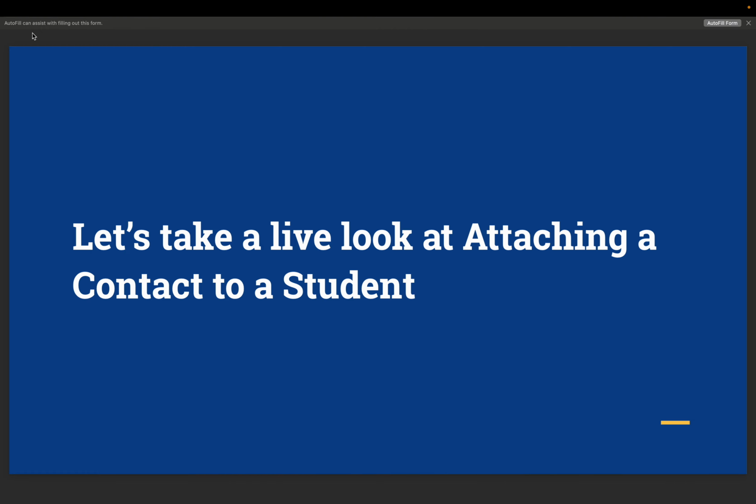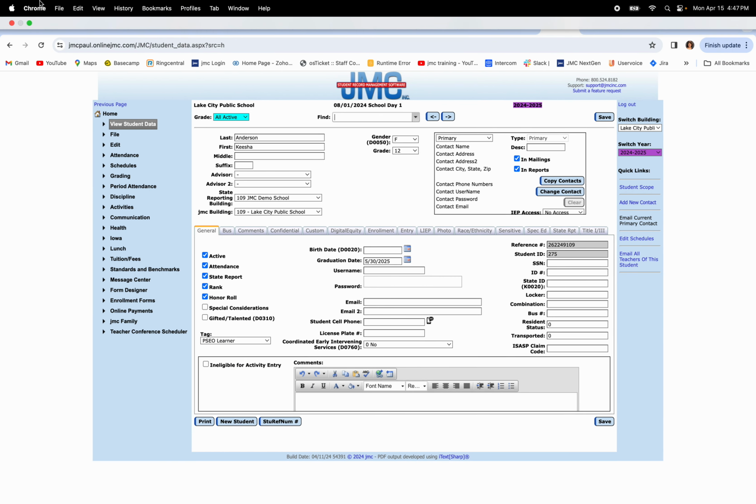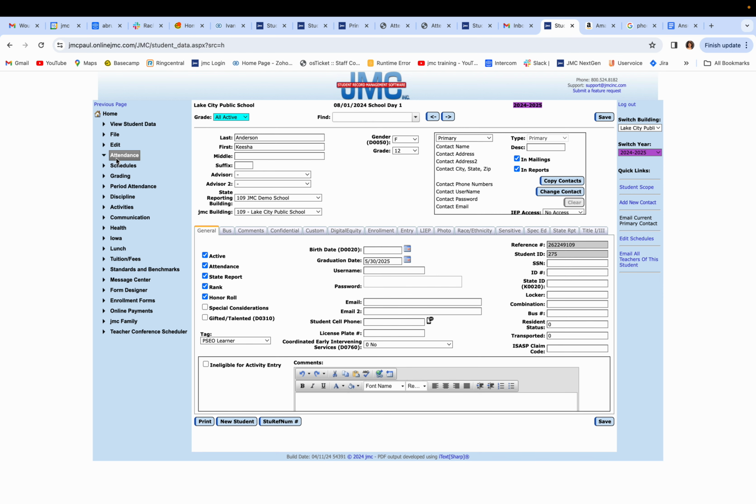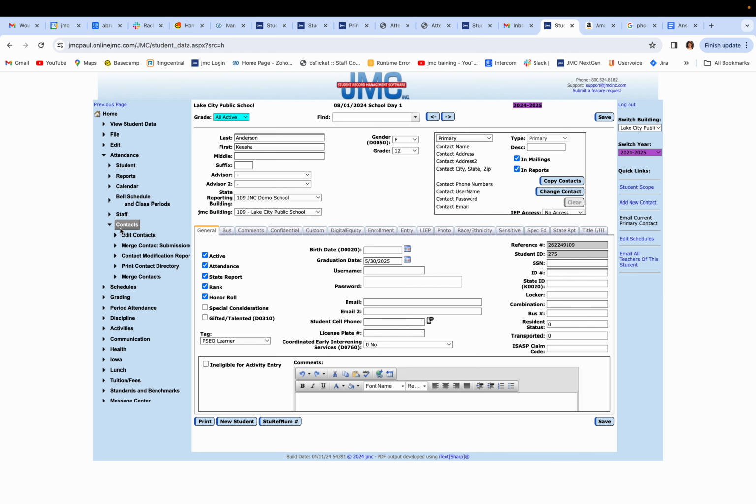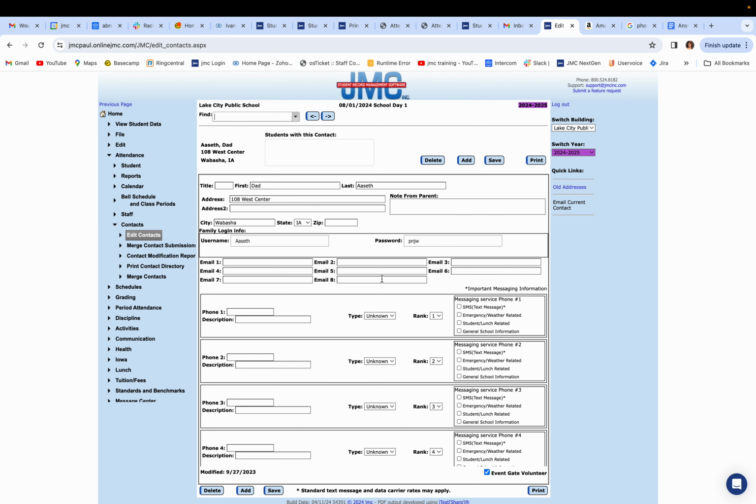So let's take a live look at attaching a contact to a student. First, we come in here and we go to Attendance, Contacts, Edit Contacts. If you have a contact in here, you can go ahead and add email addresses.